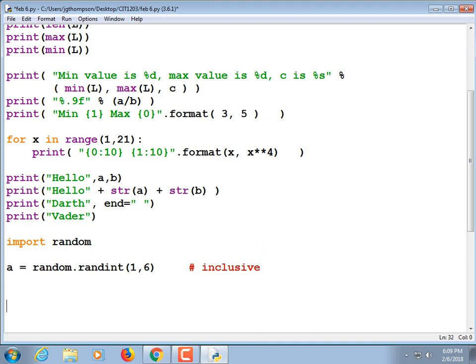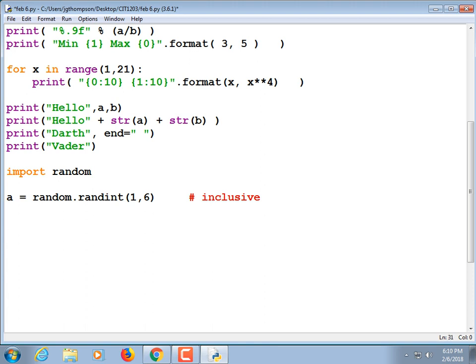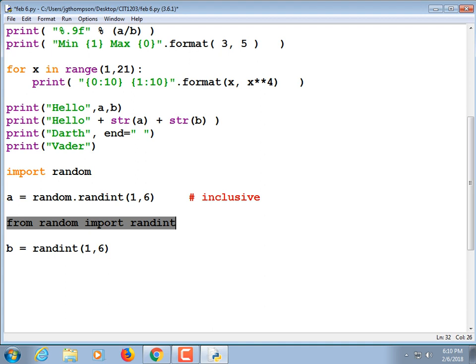Or the other style of importing: from random import randint. B is equal to randint 1 and 6. And again, it's inclusive, of course. Just reminding you that if you don't feel like typing the module name before every function you call in that module, you can use the from syntax to bring it in. It's not like it makes it run faster or anything. It just is convenient for your typing.